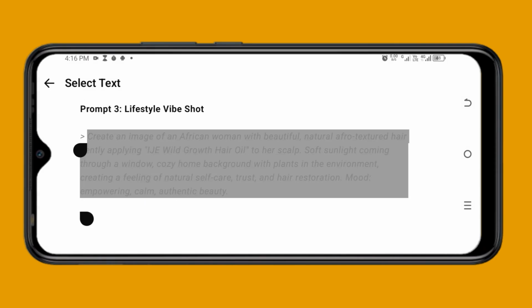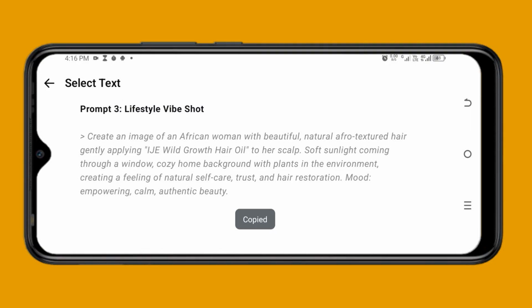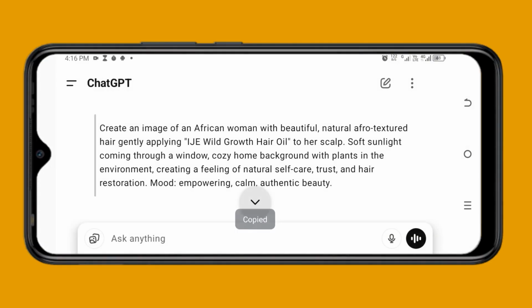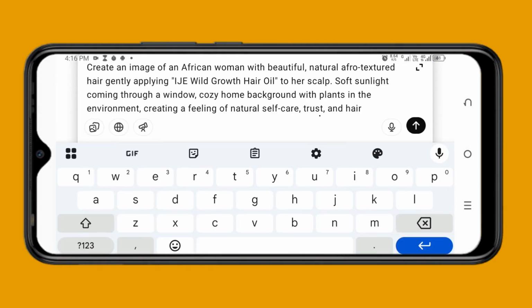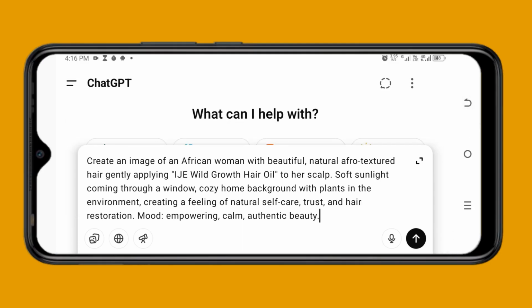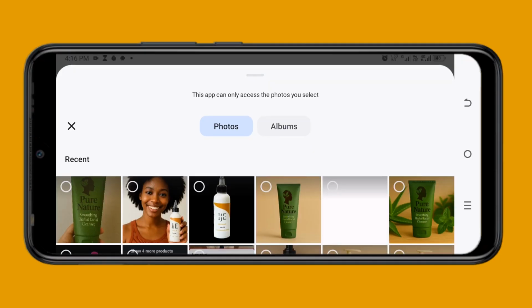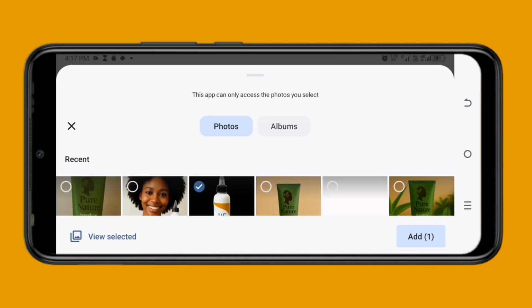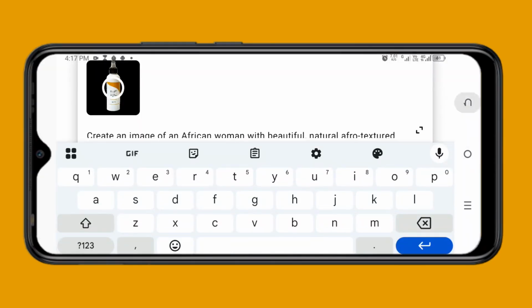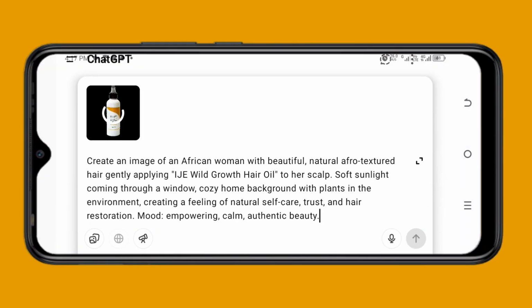Then let me click on copy, and then I can go back, create a new chat, and paste the prompt directly into ChatGPT. Like I said, if you don't want anything right here, just remove it. Let me click on this to attach an image as a reference. Let me attach the product image. As you can see, here it is. Click on add, and then I can just send this right now. Let's click on send and see what it's going to do.